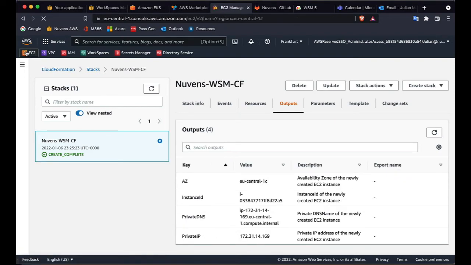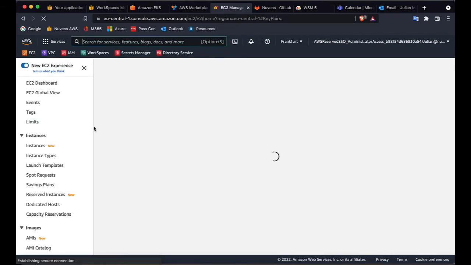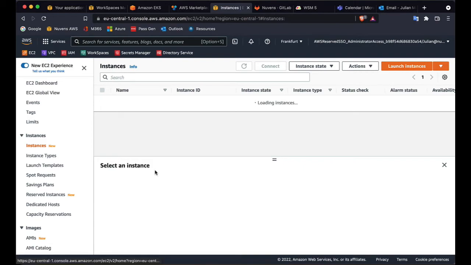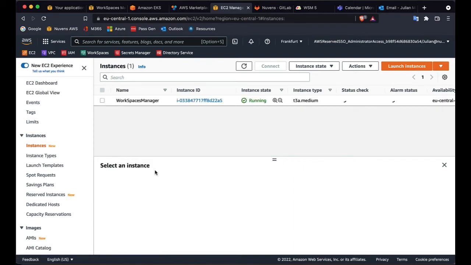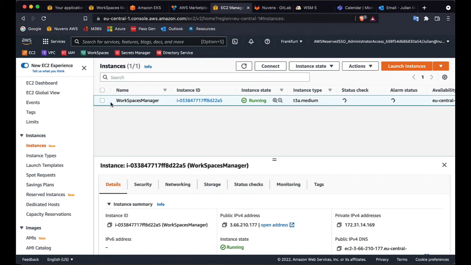We can now go to EC2 and check the instance created. Before we continue to the configuration of the appliance, it is important to take note of your private IP address, as this will be needed later for the configuration process.